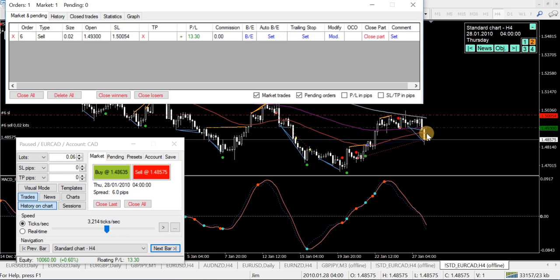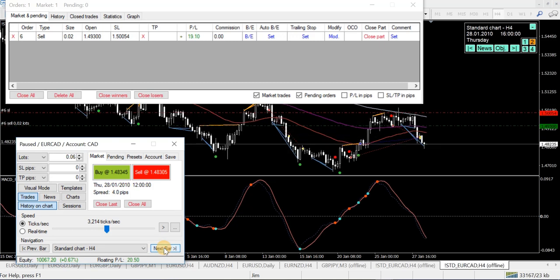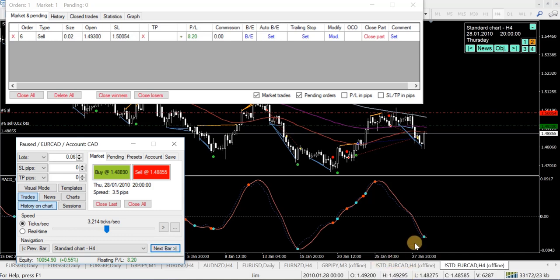There's that entry. We're trying to go down. We might get a couple more candles. We don't know. So just keep an eye on the floating profit loss. It's gone up a little bit, but not much. Heading down now. There we go. We've got a blue dot on the MACD Platinum. And yeah, it's starting to head up.